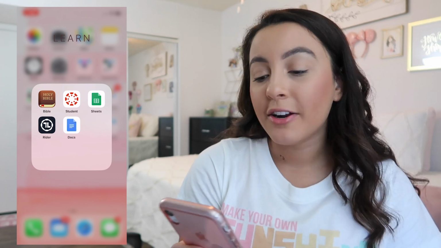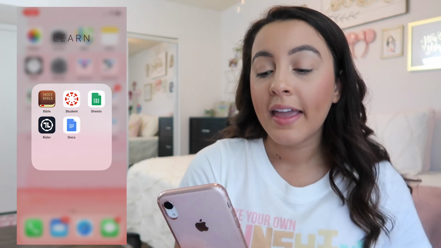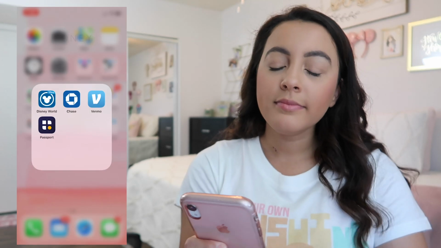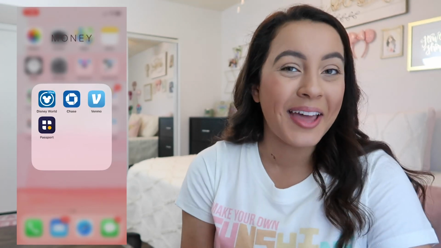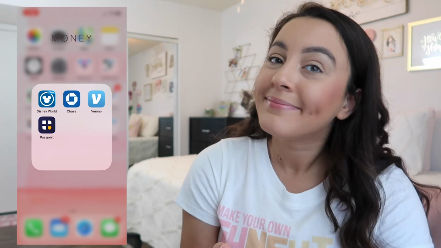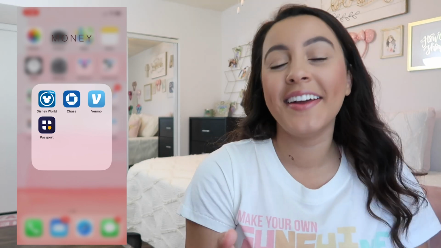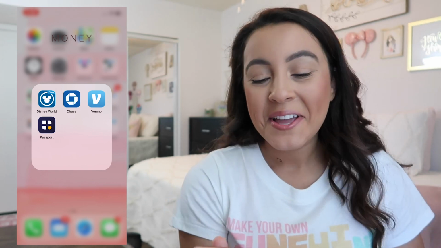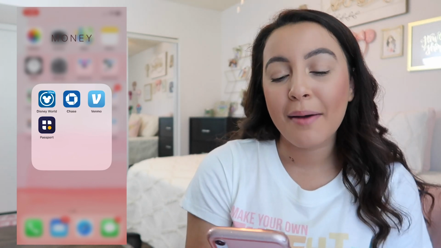So yeah, that's the Rider app. Love that, very helpful. Then I have Money. So I have the Disney World app in my money folder because Disney takes all of my money. Ta-da! That's just it. That's the whole story right there. End of video. But yeah, so I have the Disney World app in here.